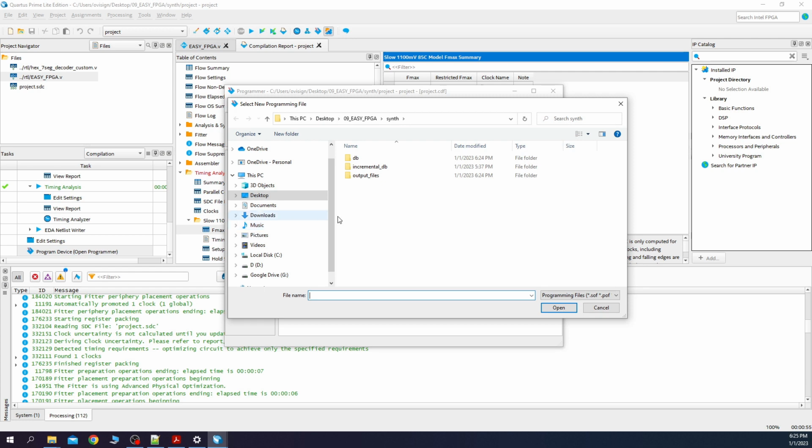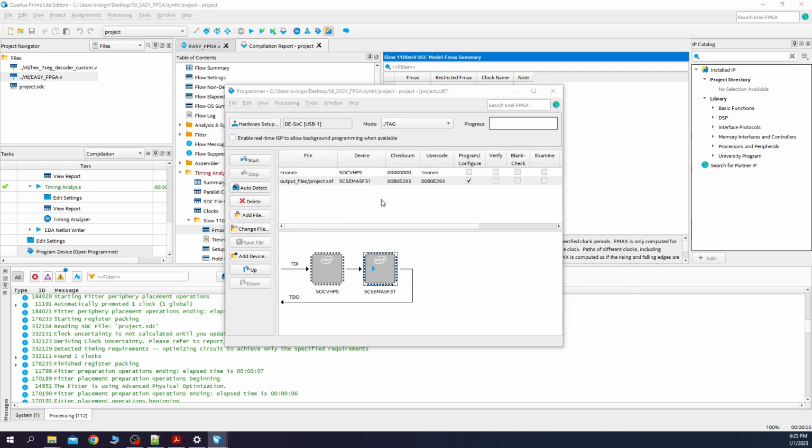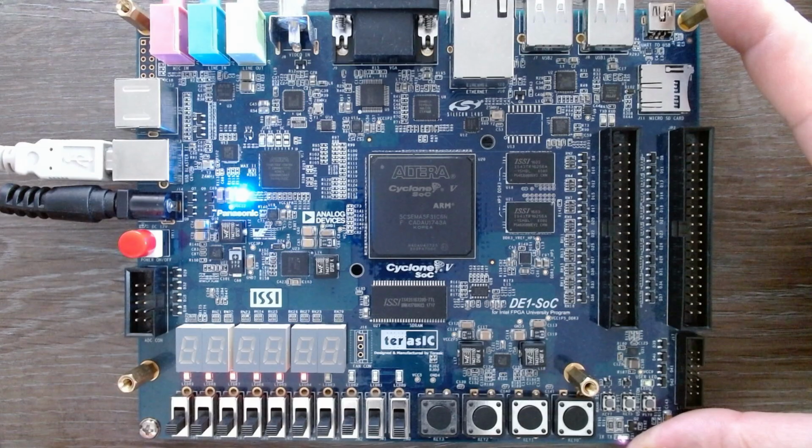Program device, change file, project SOF, click here, and start. Okay, we successfully programmed the FPGA. Let's check out now how our AZ-FPGA state machine looks on the DE1-SoC development board.